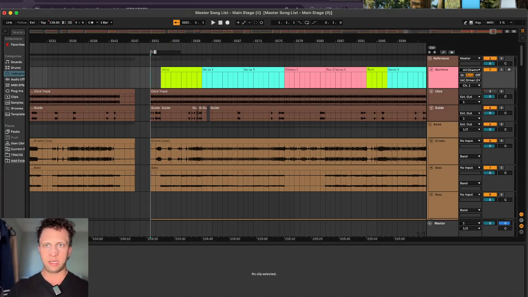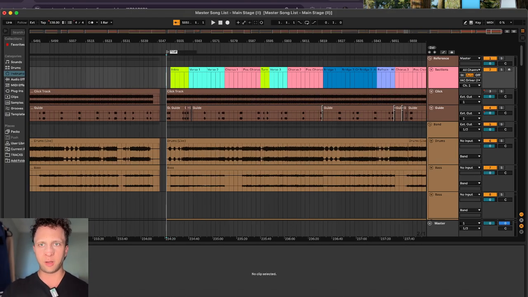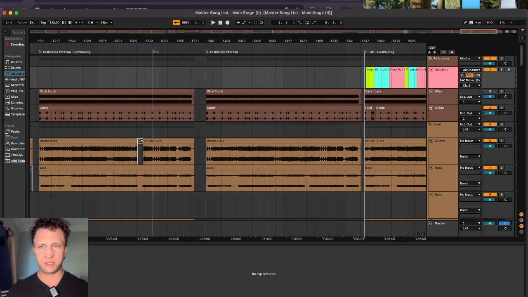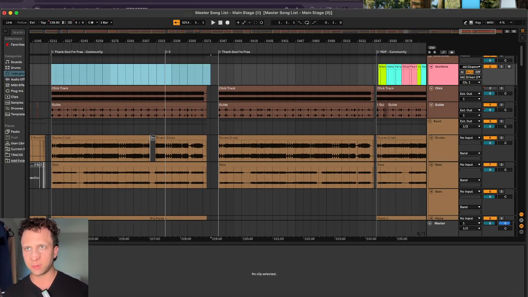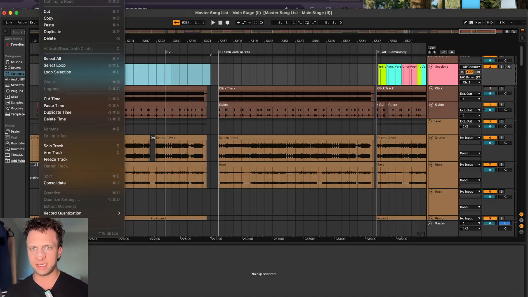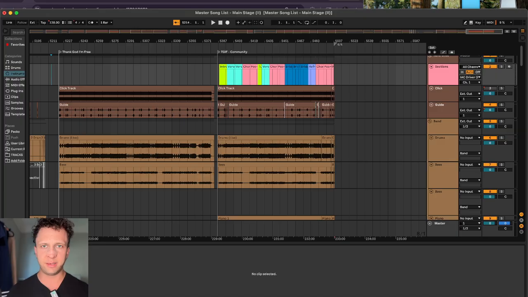Command R to rename, and we're going to call this Thank God I'm Free, TGIF. We can call that community as well, because that's our version of it. Community. Okay, good. So this is why you should always make sure that you have the versions that you need first. And I'm going to go ahead and cut this one out of here. You just go Edit, Cut Time, which is the easiest way to just get rid of everything that was right there.